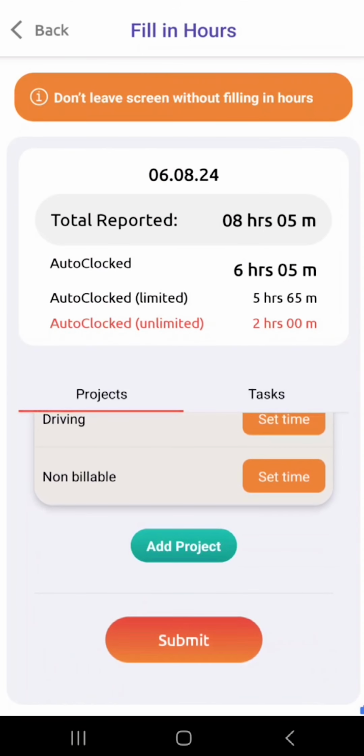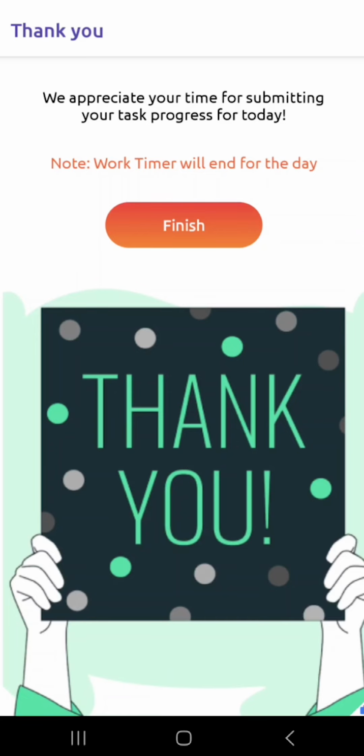You can see that my total reported hours is 8 hours and 5 minutes, which is combined with projects and tasks. Project phases show 5 hours and 65 minutes, and non-project related hours add up to 2 hours. Once you are satisfied with the timing, you can submit your form.